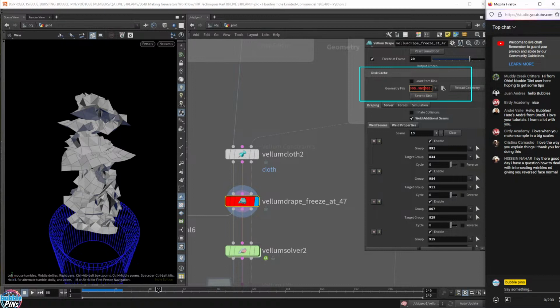Hyson, hey, good day. I have a question. How to deal with intersecting wrinkles and giving you reversed face normal?